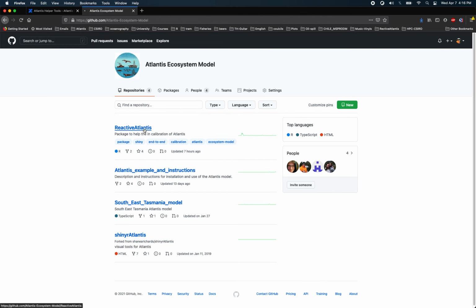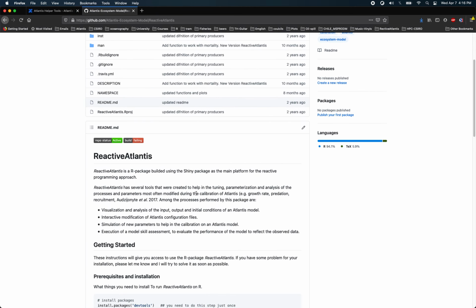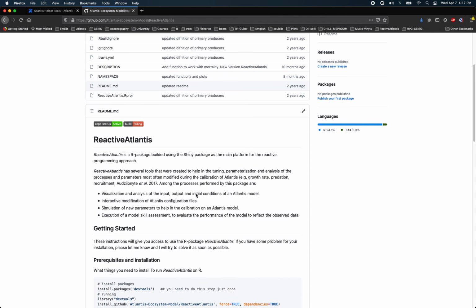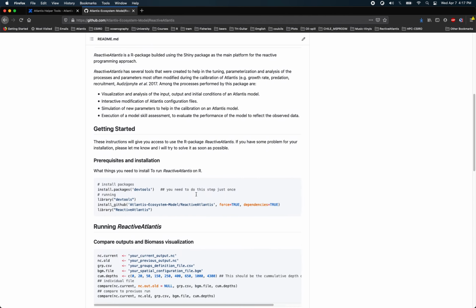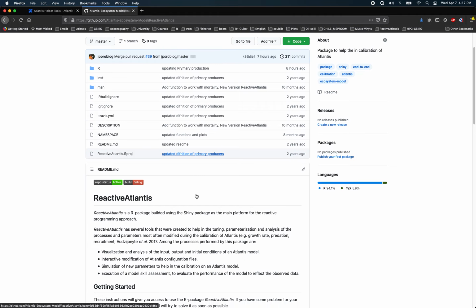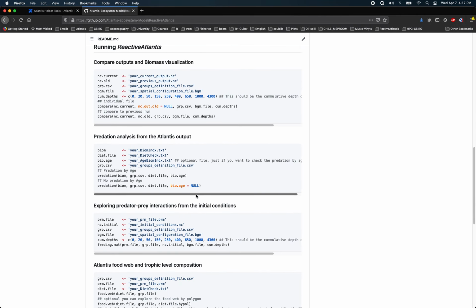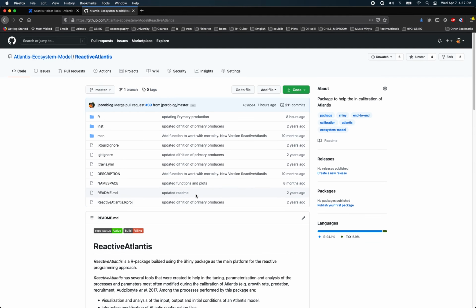You have the Reactive Atlantis as well, and you can see that a few hours ago I did the last update. So I will follow the instructions that I have here, with the new model that we have now, the CITAS model.